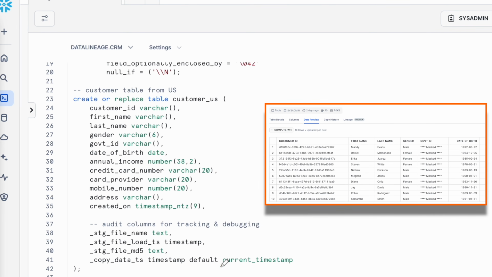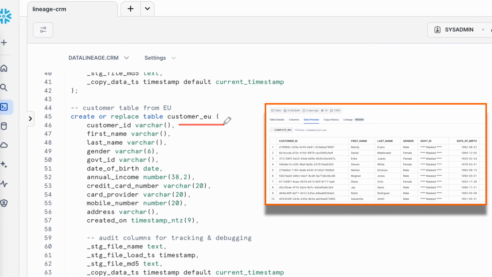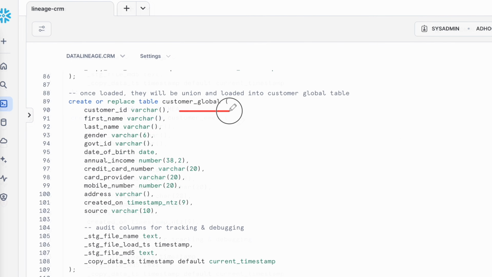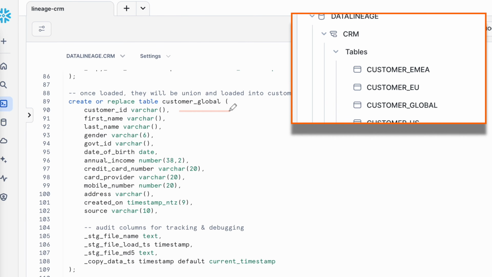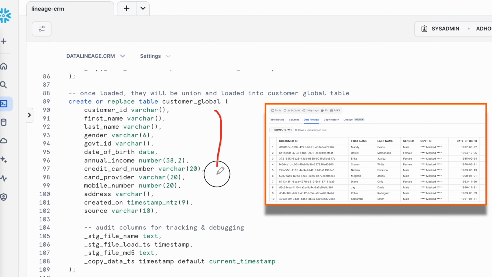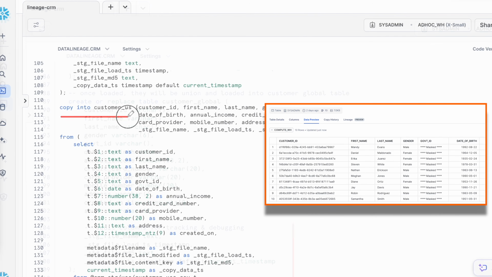I'm going to run a copy command and load those CSV files into this table. Here I have customers from Europe, then I have customers from EMEA, and all these customers will be merged into my customer_global table. All those region-specific customer data have a similar structure, and this is how the data would look finally, along with these audit columns.